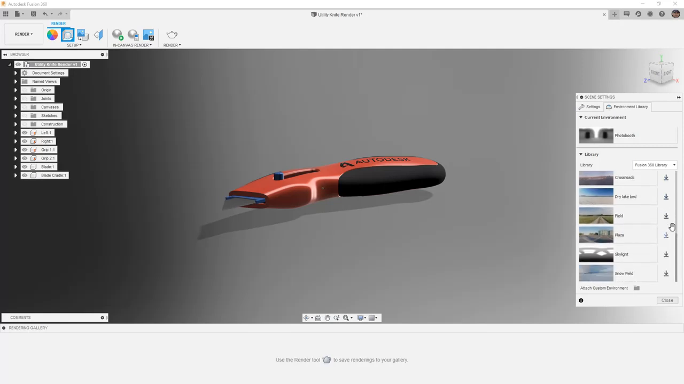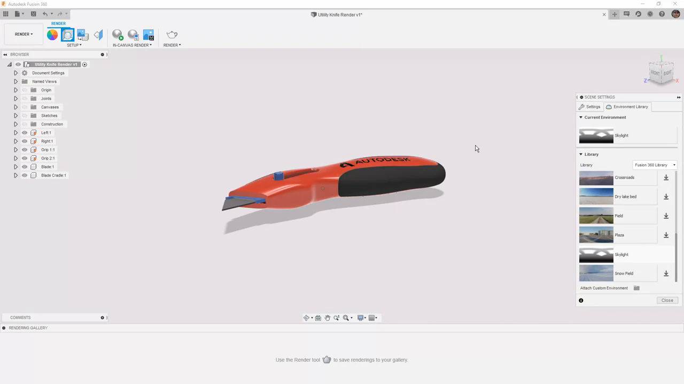For example, if we want to use the Skylight option, we can select Download. In order to use this current environment, we can drag it up and into our current environment, or we can drag it into the canvas area, and this will replace our current environment with whichever one we have selected.